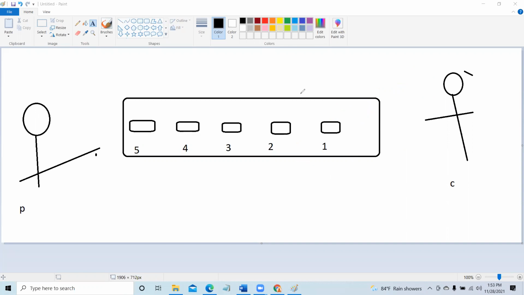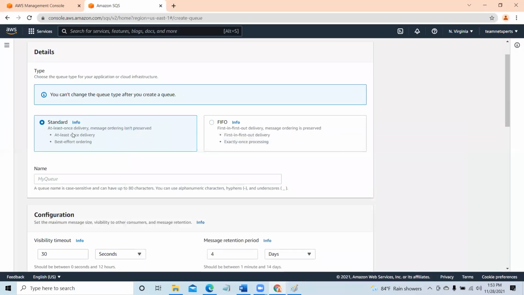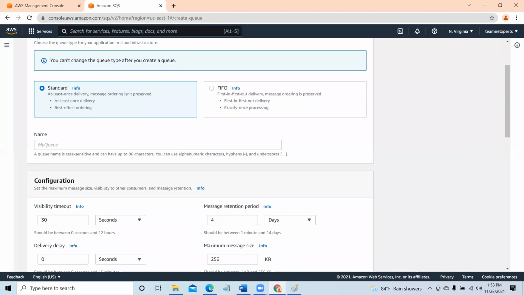So there are 2 queue types here. Standard, and the other one is FIFO, right? Let me choose standard, and I put a name here. Just say my AWS queue or something. Here we are creating the queues, right?